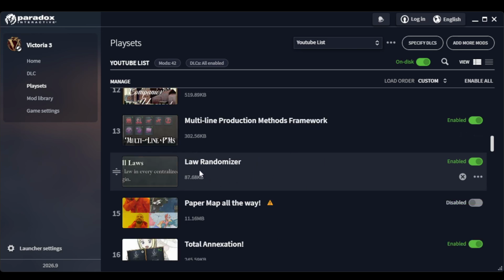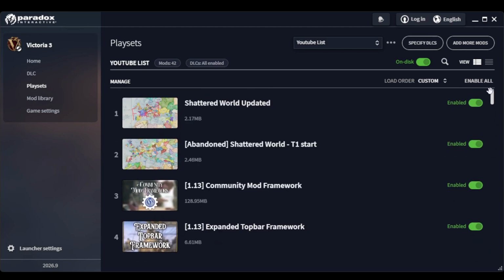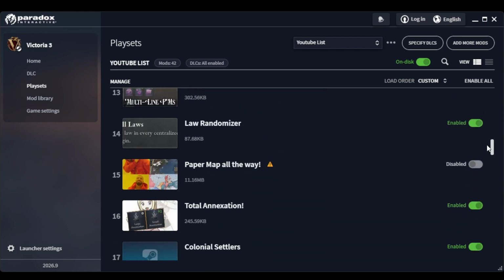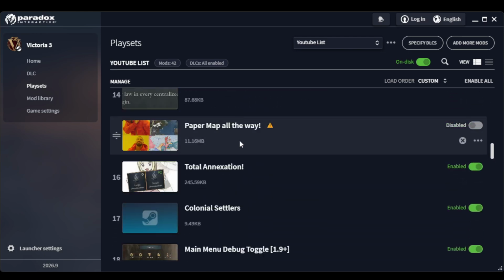This one I do want to point out, the law randomizer. This is how you decentralize the world. There's an option in here to click to decentralize the world, and that's what you do to do that. And you can use this with any map. It doesn't have to be the shattered world, right? You can do anything. I do have paper map in here in case it gets too hot. When I load my game, I can turn this on to cool my computer down.